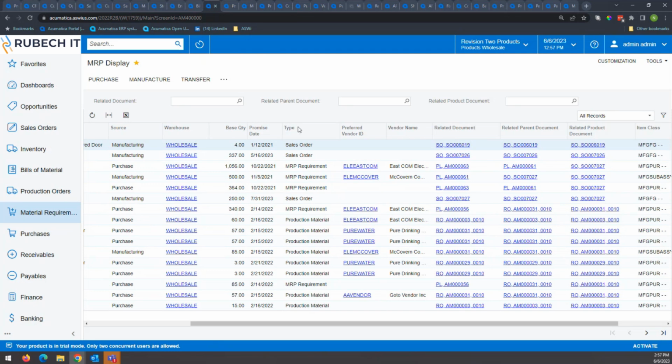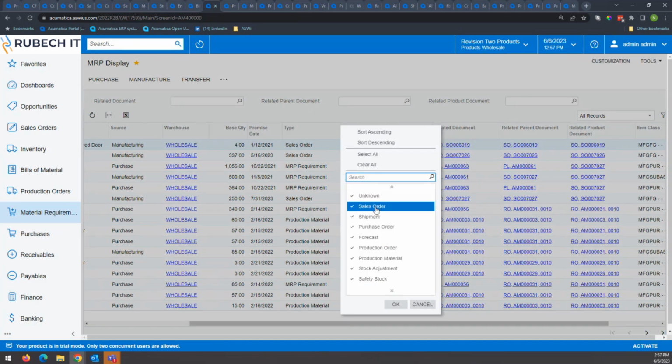So you'll see this type. So say, well, all of your sales orders are driving demand. If I don't have enough, Acumatica is going to tell me I need to make more. Or I have a work order and it's going to drive my raw material to zero. So Acumatica is going to tell me I need to buy more. That's what the MRP display does.